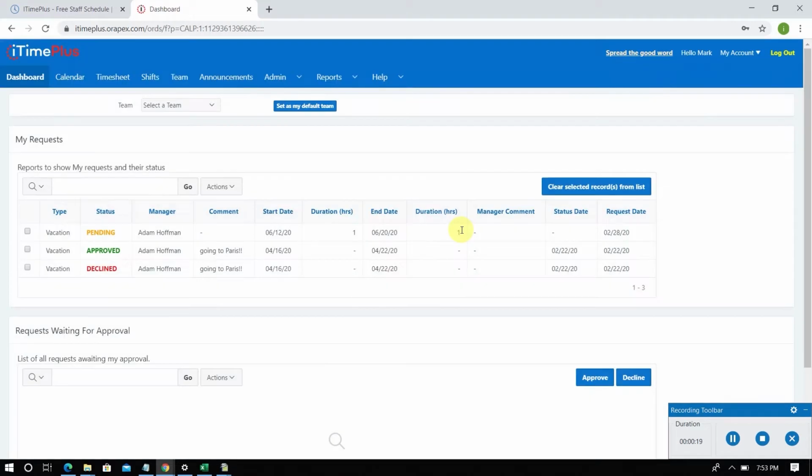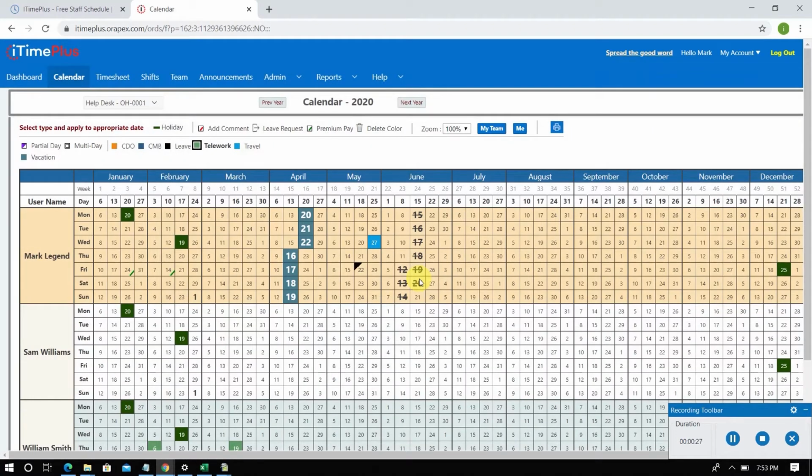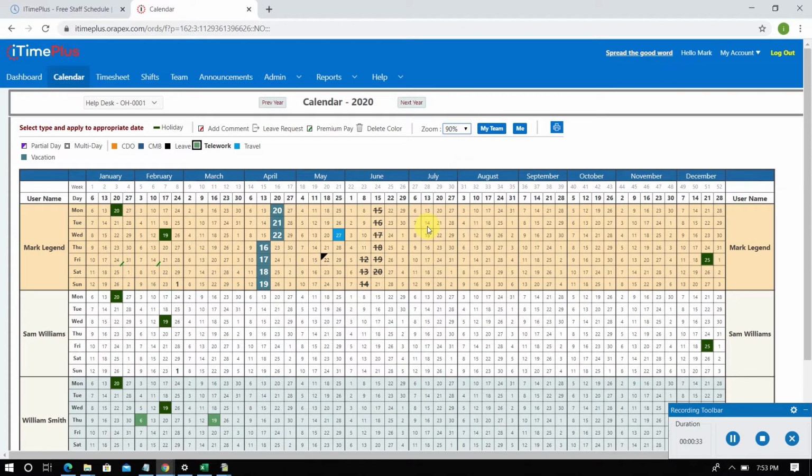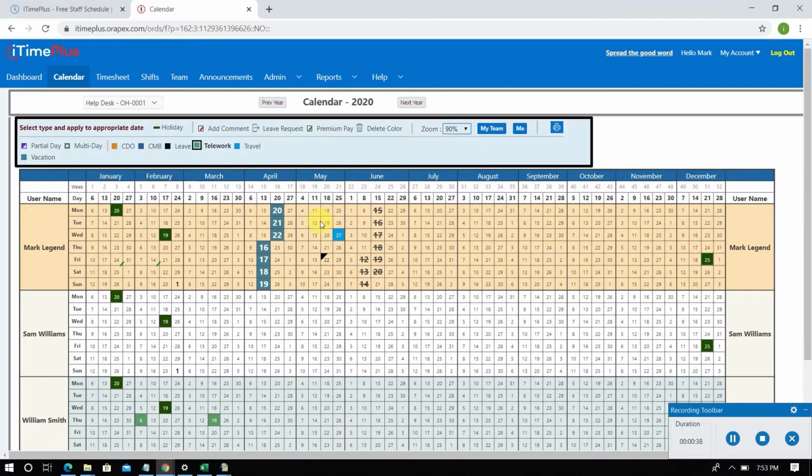Let's get started. Head to Calendar on your toolbar and select a team from the drop-down menu. The calendar for that team will appear on your screen. You have the option to adjust your calendar by zooming in or out. There is also a toolbar on top of the calendar which we will learn to use after setting up the calendar.